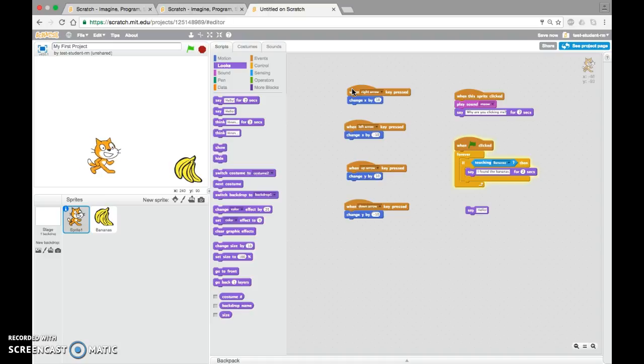So right arrow moves, left arrow moves, up, down. If I click on the guy, that still happens. And then if I get to the bananas, check this out. I found the bananas. So you can sort of see what you can create with your game so far. I mean, you're really just doing some basic stuff, but it's actually kind of fun.